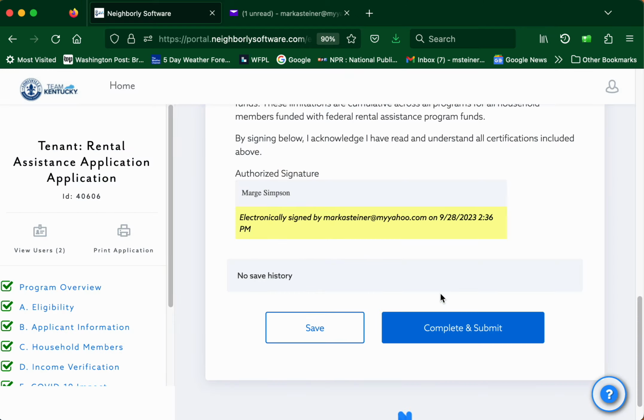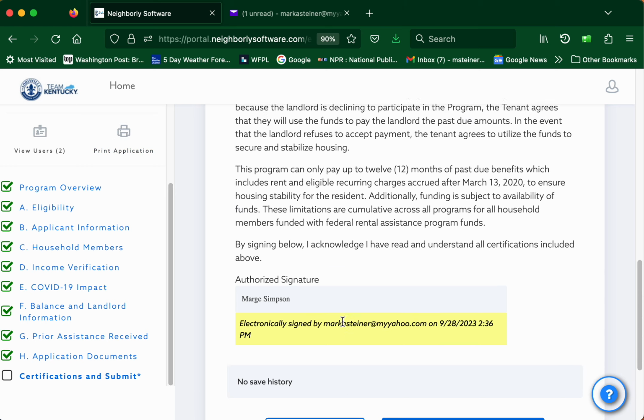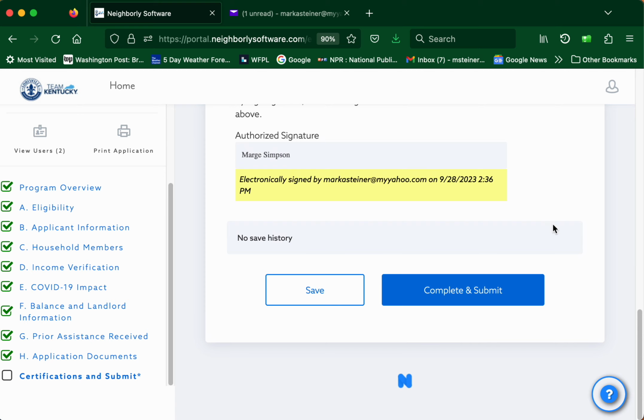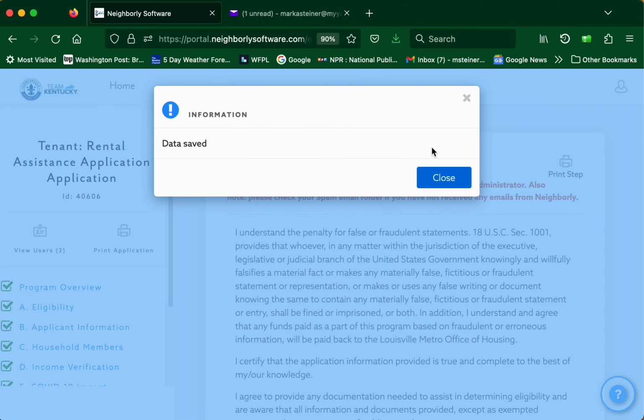And sign. If you've completed all the sections and uploaded all the documents, then all the little boxes on the left will have their little green check marks. In this case, you may be ready to submit the application by clicking Complete and Submit right here. If so, congratulations. However, if you have missing information or documents, then choose the Save option so you or your CSP can come back later.